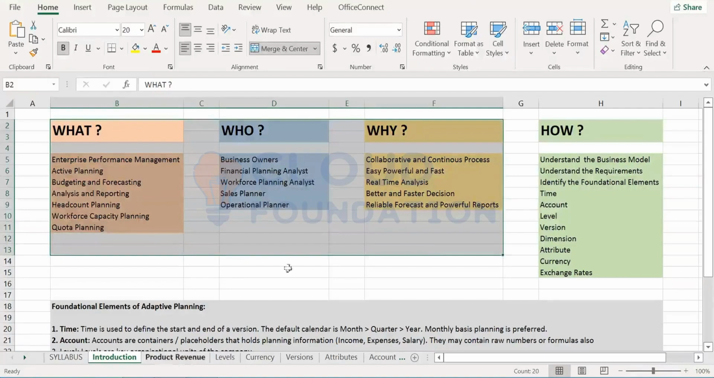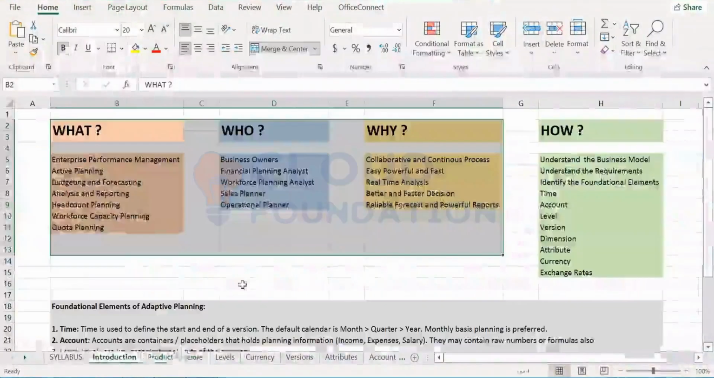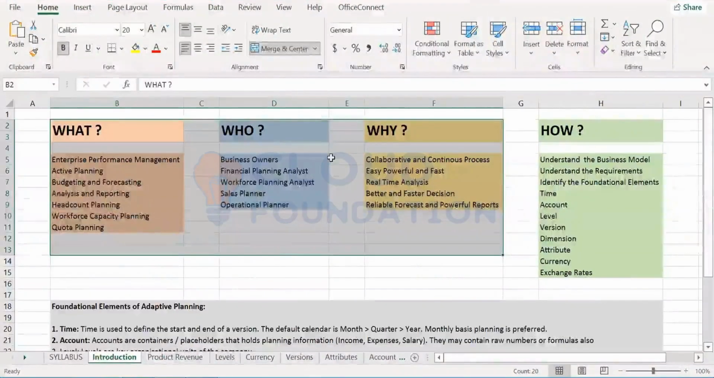You should always remember this example, the complications, and then the what, who, and why will definitely help you in the long run, basically, in understanding why Adaptive Planning is beautiful and why it is so much easier than the other two. Okay, so any questions on these three important questions? So far, so good. No.